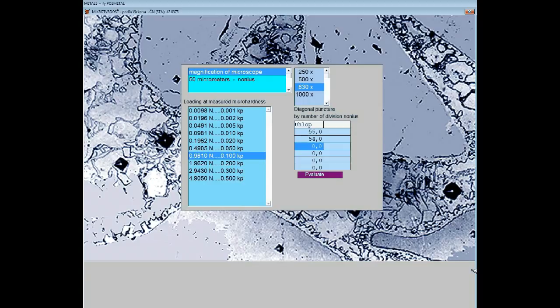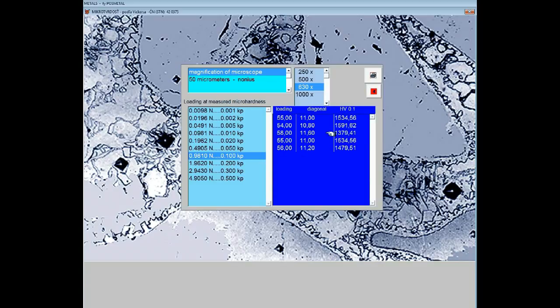After entering this asset value, evaluate. Subsequently, the table shows the result of hardness HV 0.1. These results we can print.